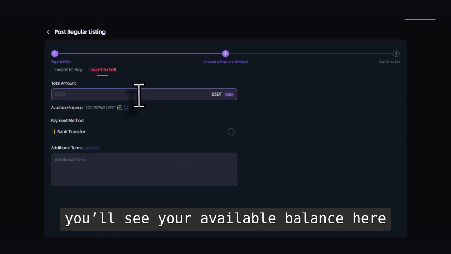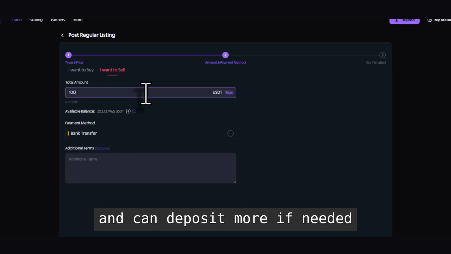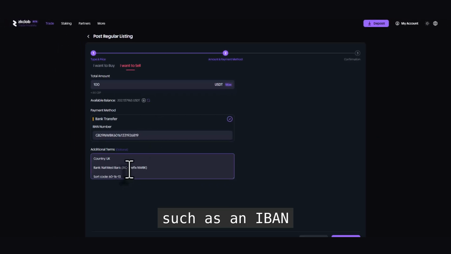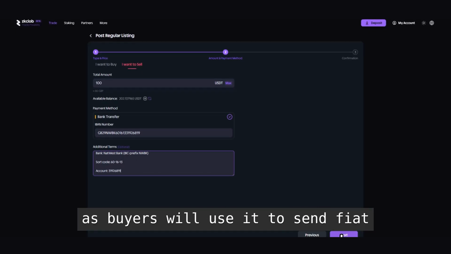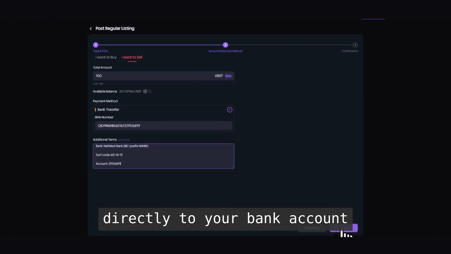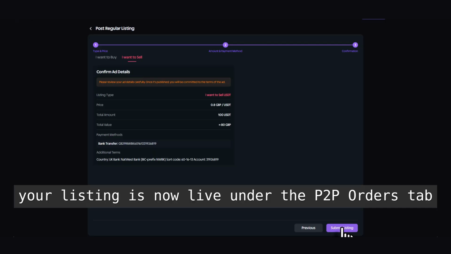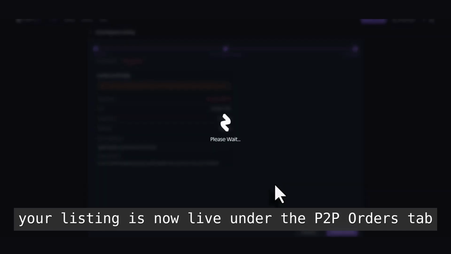You'll see your available balance here and can deposit more if needed. Add your payment method, such as an IBAN. Be sure this is accurate, as buyers will use it to send fiat directly to your bank account. Add additional terms if needed. Click Next, review your order details, and submit. Your listing is now live under the P2P Orders tab.